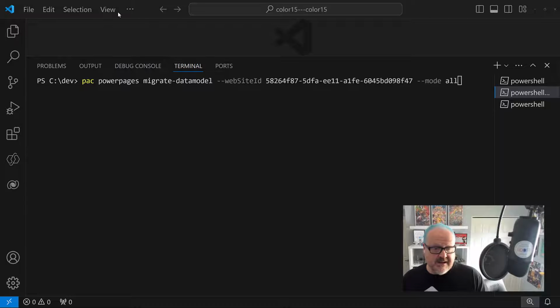So here is the command to migrate the data model. I've gone PAC, Power Pages, migrate data model, --website ID. I put in my GUID again. I've typed in --mode all. There are 3 different modes. There's configuration data, configuration transaction data, or all.